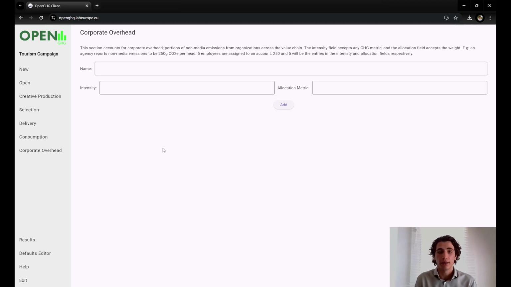Finally, corporate overhead. Now, corporate overhead is an inherently flexible section, and it was built to be flexible. It's flexible by design. The idea here is that we can include portions of non-media emissions that come from enterprise-level reporting across the value chain.